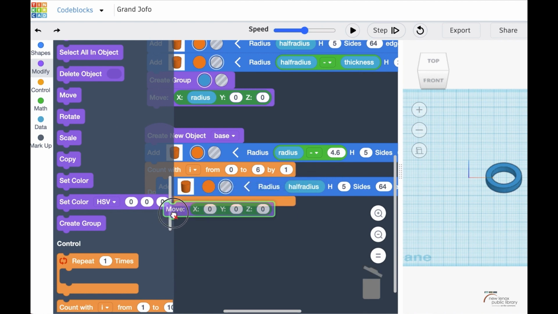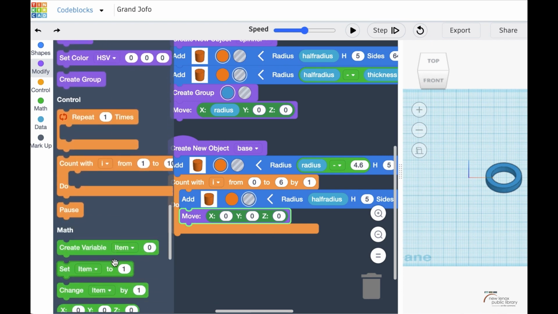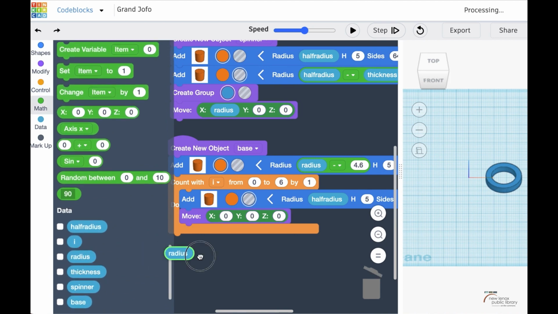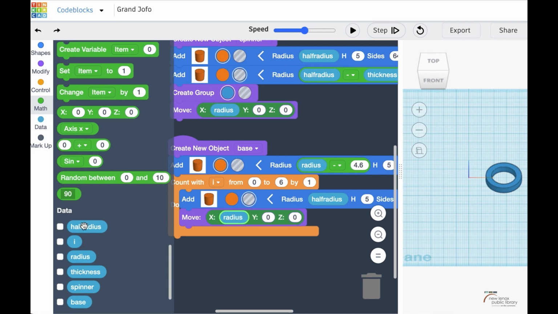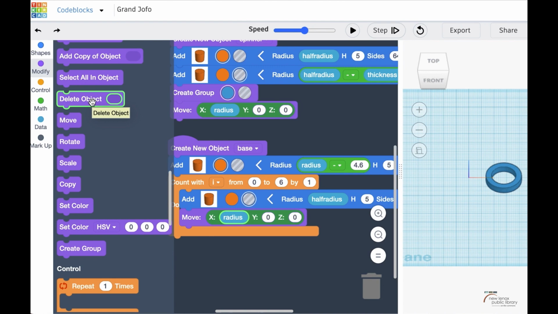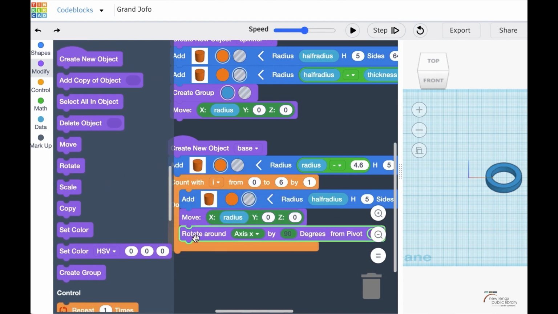So that's good. Now we're going to scroll on up again to modifies. We're going to look for move. Grab move, plug that in. Try to make sure you can see this. So I just plugged it in right underneath the bottom. Scroll all the way down to grab the radius, plug that in, and then scroll up to rotate.